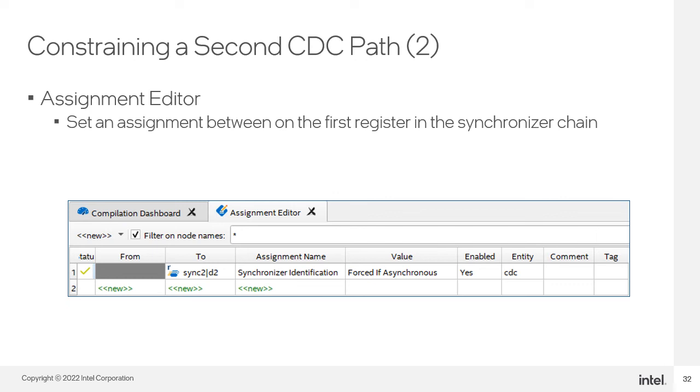Now that our SDC commands have been entered into our main SDC file and this new assignment created, rerun the place and route tools since the fitter is timing driven. The outer portion of my design is now constrained to handle the clock domain crossing.